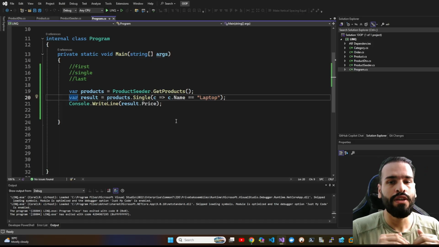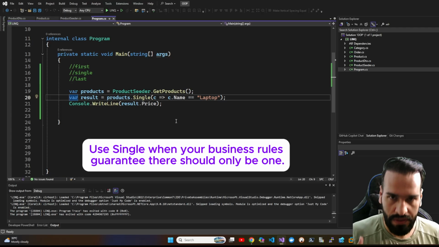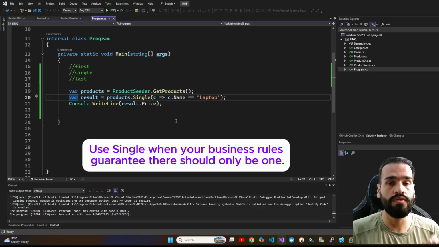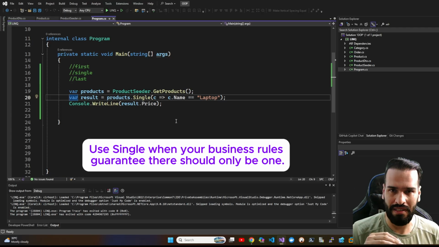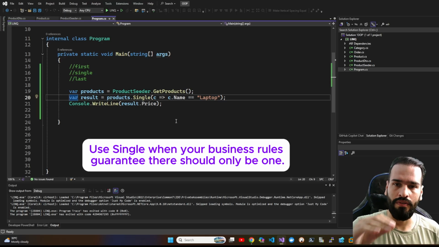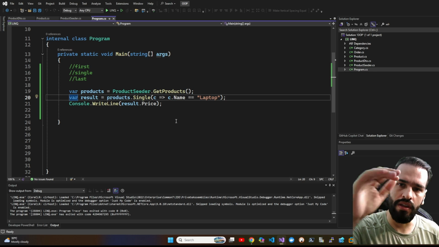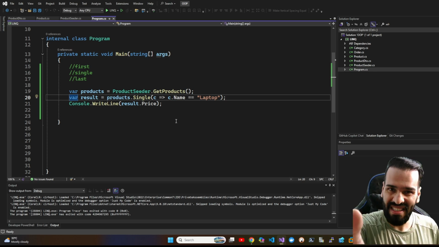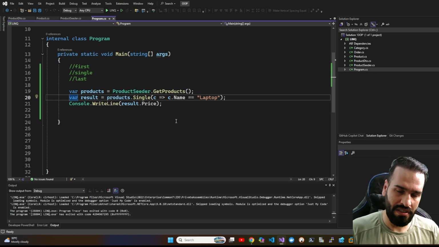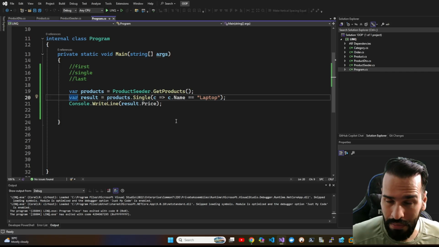For example, you have a collection and you will use First for a situation. Don't forget, for a situation where you have some elements that are equal. For example, I have three products where the price of all of them is, for example, 100. First will take the first one and will return it to you. But Single is completely different.